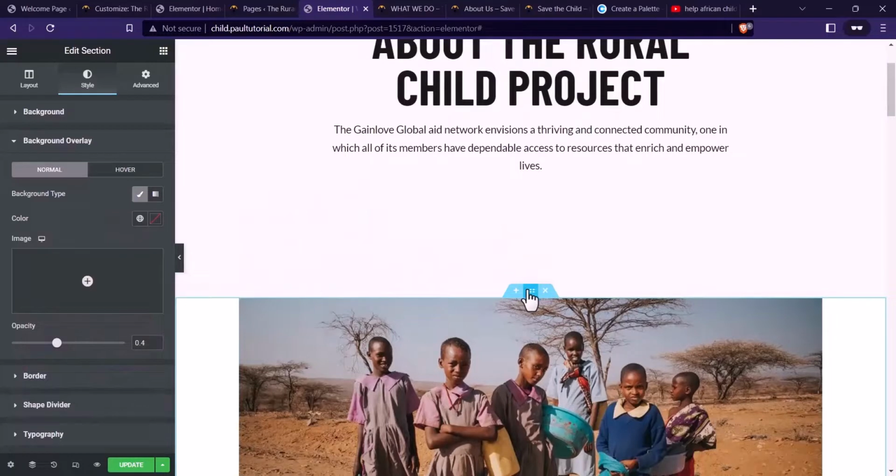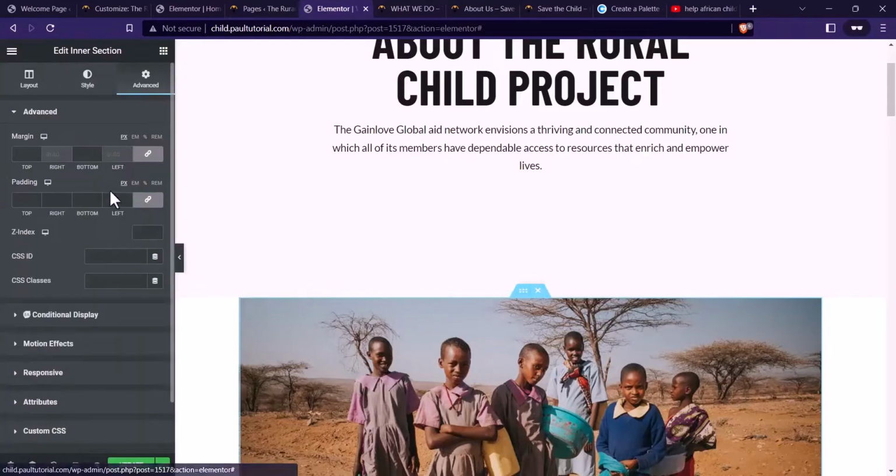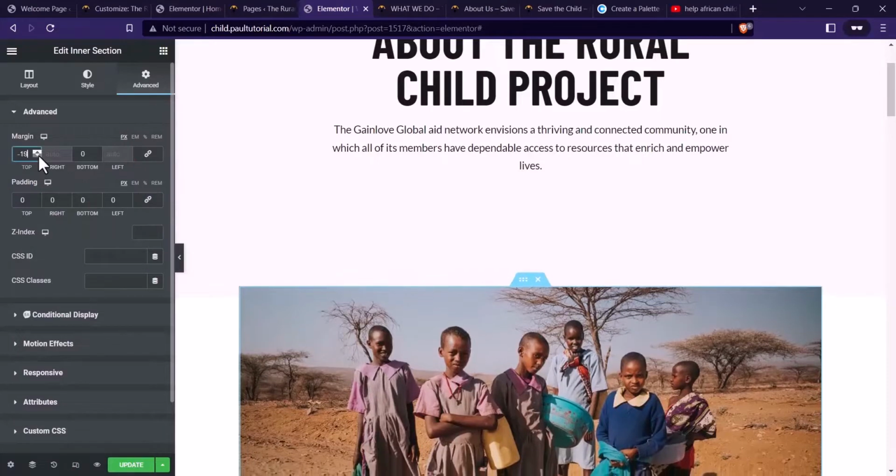So click on this, the inner section. The difference between the main section and the inner section is with the main section, you'll be able to see this plus icon. But for the inner section, you won't see that. You just see the settings and the cancel, which is the delete icon. So I'll select the inner section, disable the padding, disable the margin.